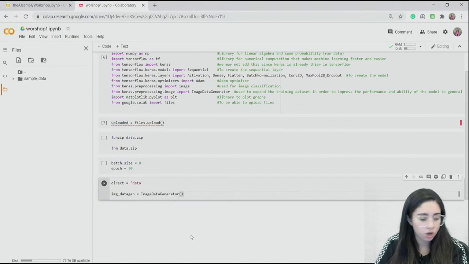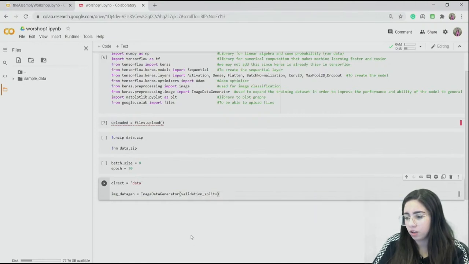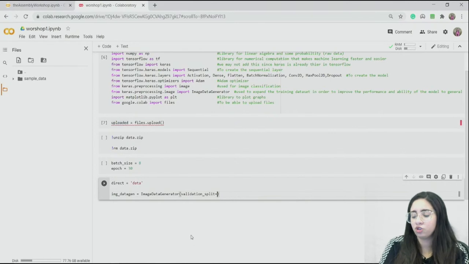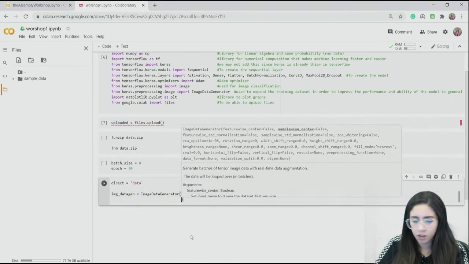And including this one, we could have the validation split over here. We can mention that we want to split our data, because since I told you I didn't adjust the data file before with a specific file for the training and a specific file for the validation, we can just split it over here. Usually the training should be more than the validation. The best thing would be 80 and 20, that would be the ideal thing. So I'll just put the validation split as 0.2, and 0.2 means 20% for the validation.